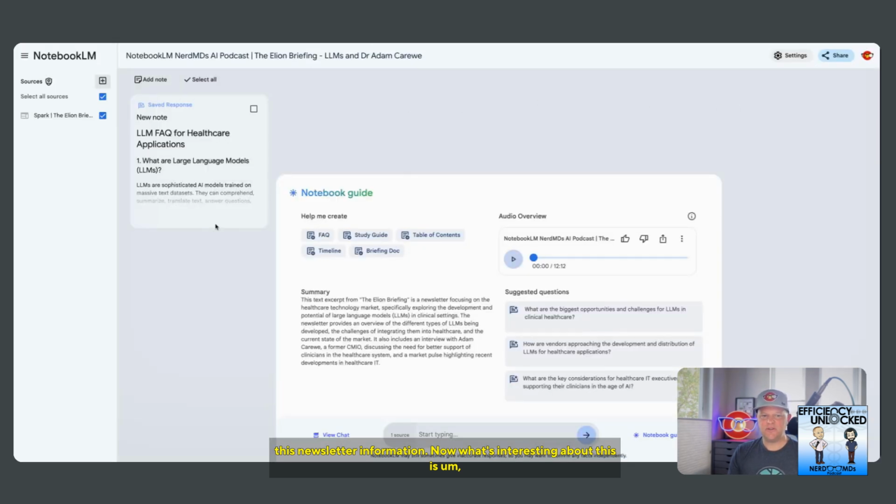Now, what's interesting is once you load it, it will generate this notebook guide. And you can see there's all sorts of things like a study guide, a table of contents, an FAQ, a briefing doc. And then it's already auto-generated a little summary. That's obviously cool. It even has some suggested questions that, if this was a study guide that you were trying to learn as a student, you could ask it questions and learn from it. So great use case for learning.